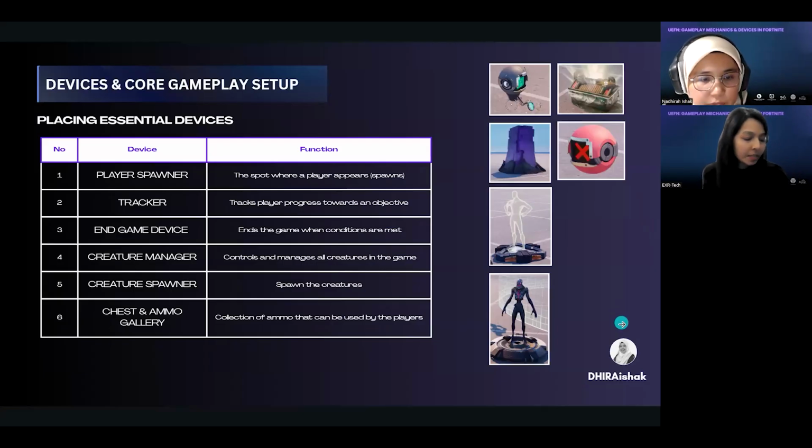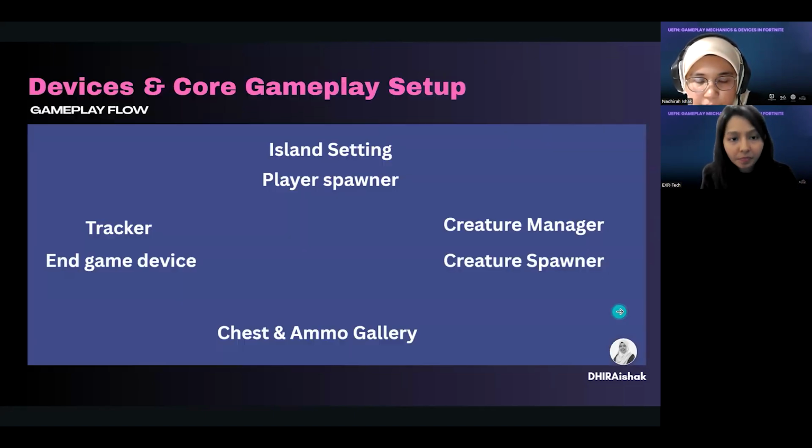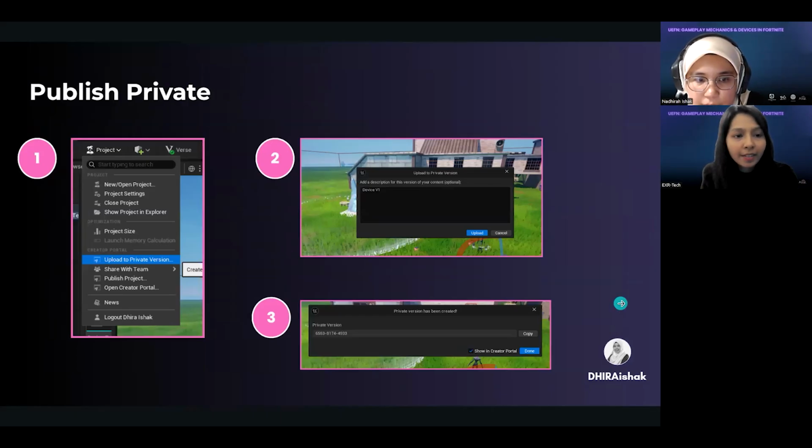These are basically some of the devices that Nadhirah has showed, and the functions of the devices are here in one whole table if you'd like to refer to it later on, as well as the steps for how to publish a private island.